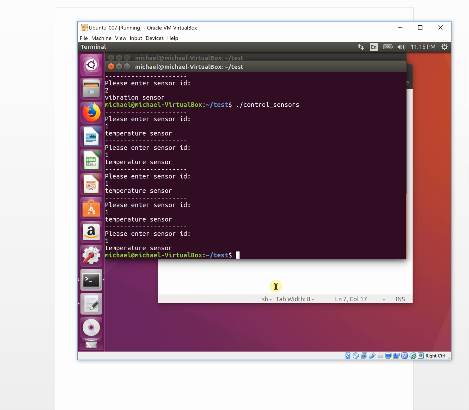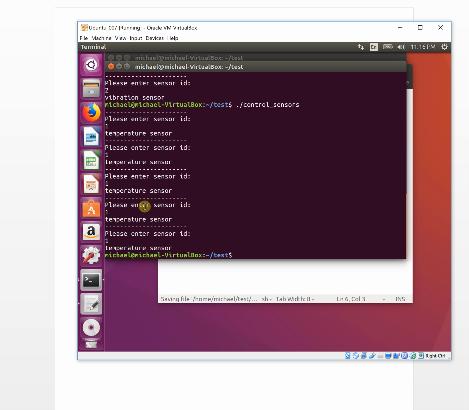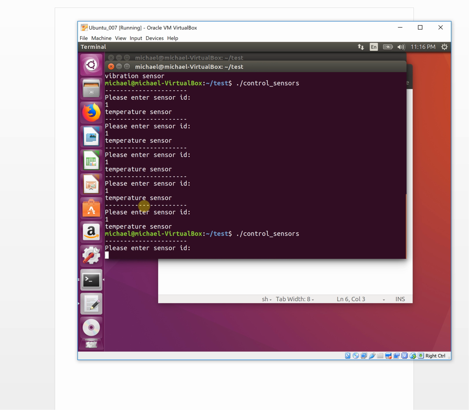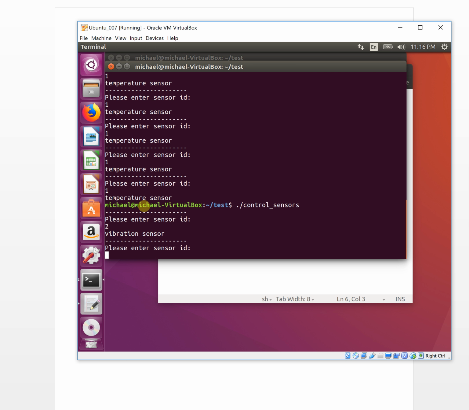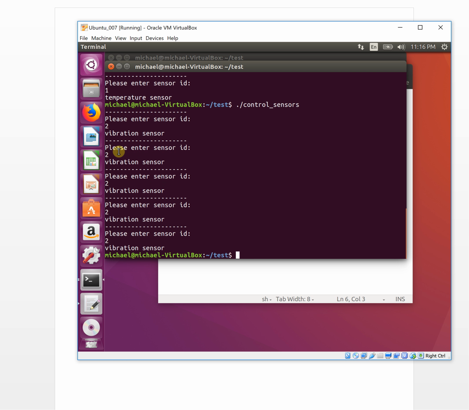And we also can change it like the C language like this. Okay, it also will increase by 1. But remember, we have to keep the let. This is very special for the shell script. We save it and run again. 1, 2, 3, 4, 5. So the program runs for 5 times.